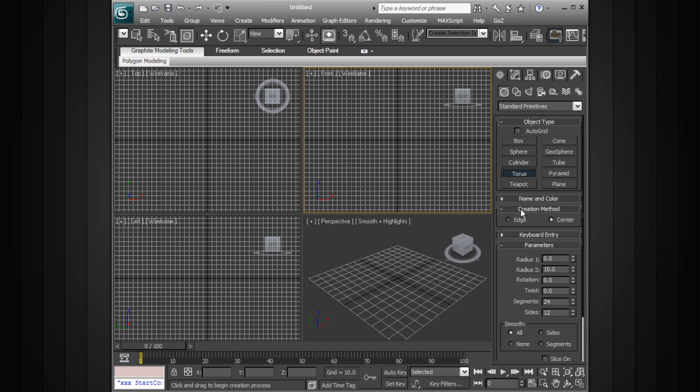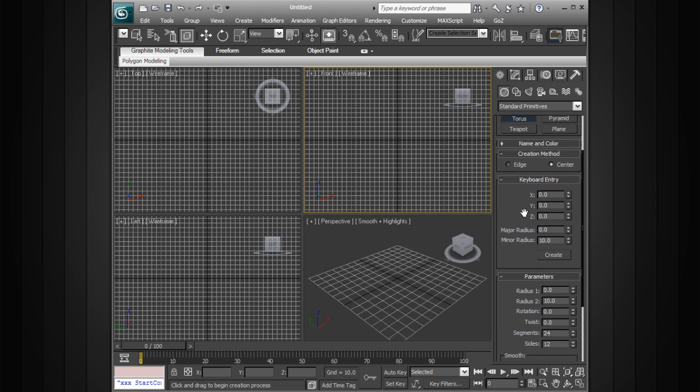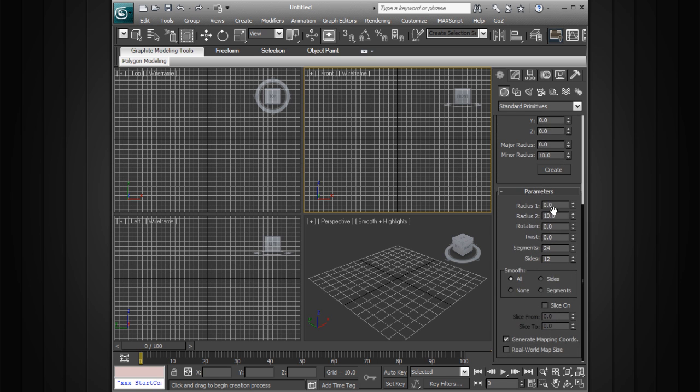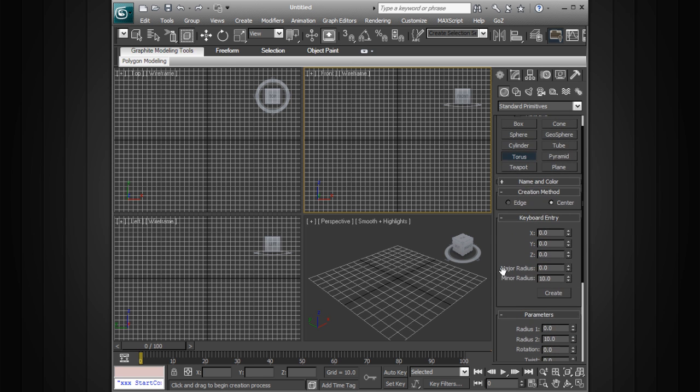So we can choose the creation method, whether we want to draw this out based on the edge or the center. We could actually enter values in using the keyboard and just pop this in. Or we can change the values here in our parameters before we actually draw this out. So we'll just go ahead and leave these at whatever settings they're at. And let's go ahead and just click and drag in our view.